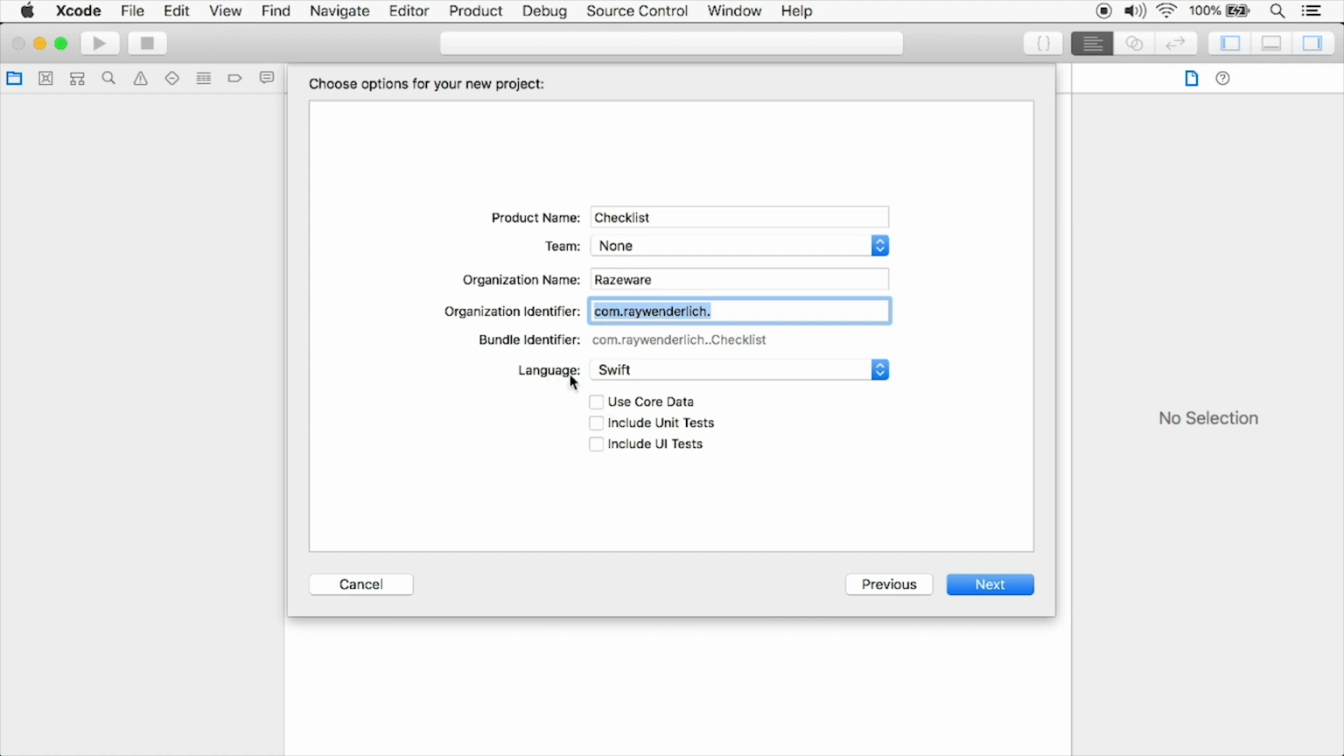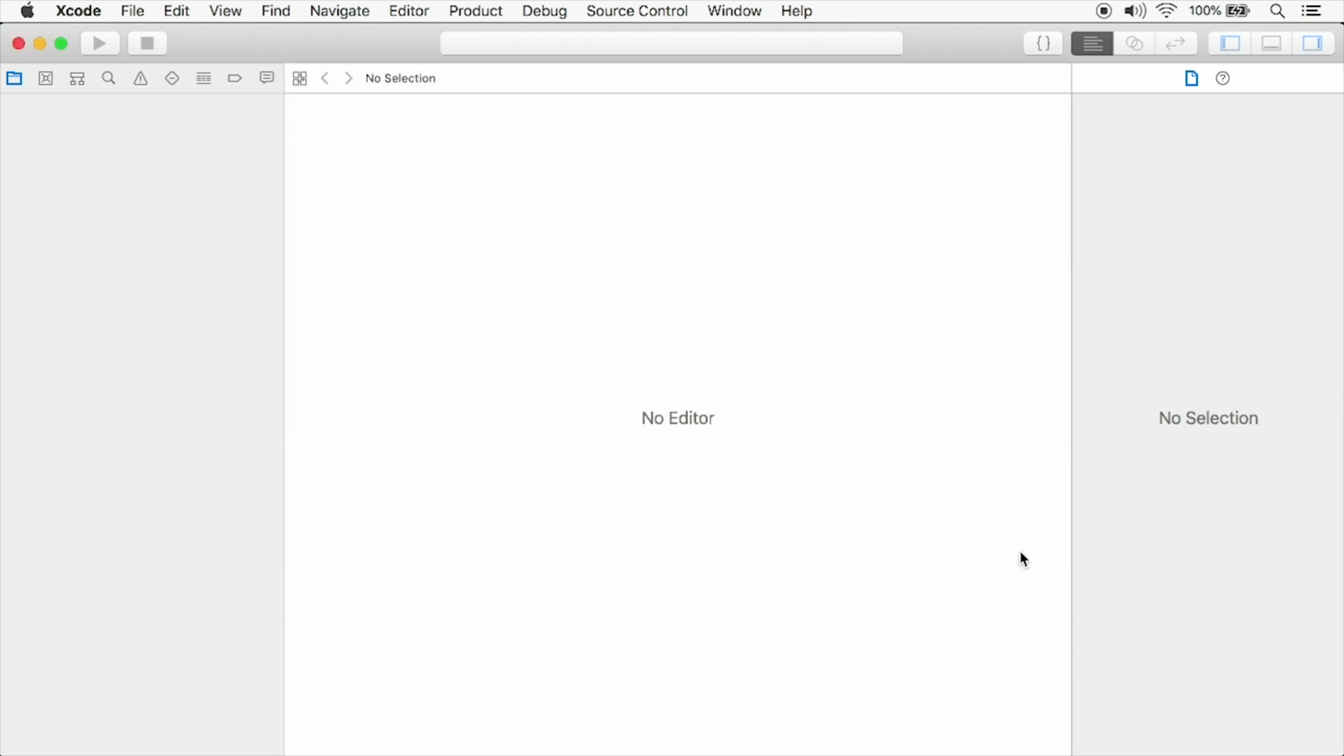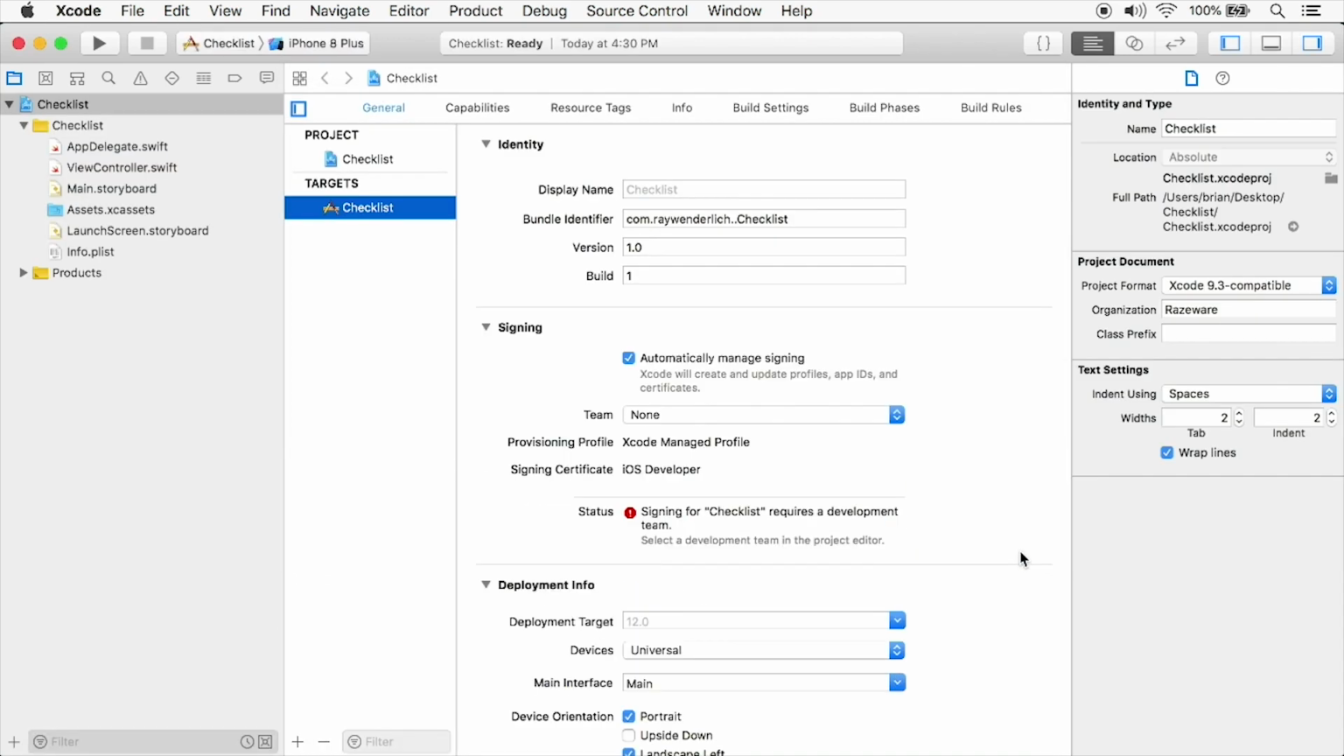Now for the language, you can just keep it on Swift and these will all be left unchecked. And we'll click next, and then we will save this, just save this anywhere. I'm going to save this on my desktop. Okay, once the app opens, I have my project selected and ready to go. And you can see my target is selected as well.